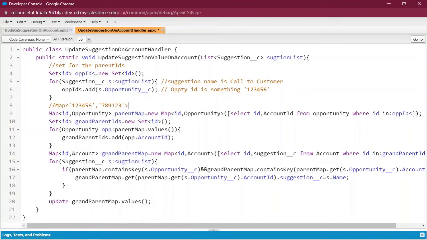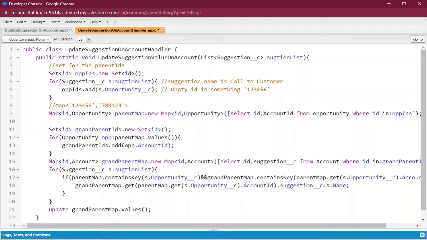So in our parent map dot values we are having the account IDs, right? So we create a separate set for that. This set is to store the grandparent IDs, which is account. Okay, and this for parent IDs, which is opportunity. Okay, so this is our map structure.